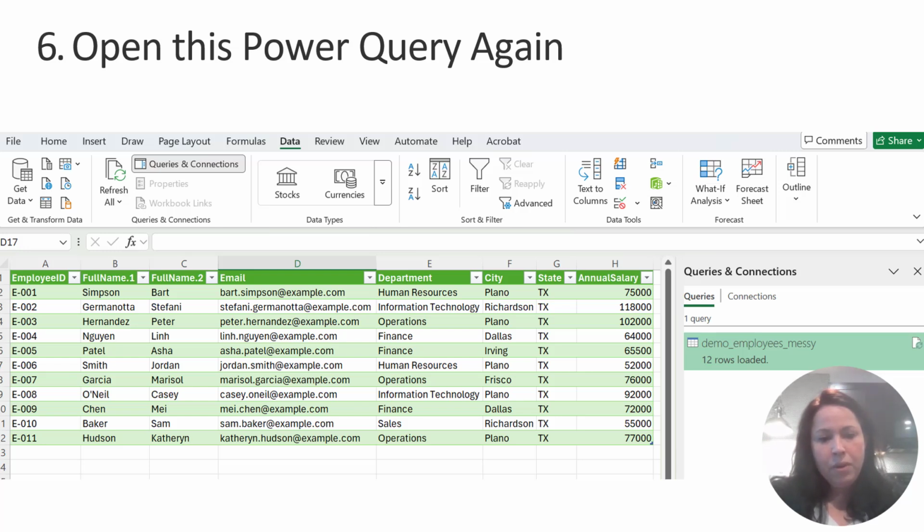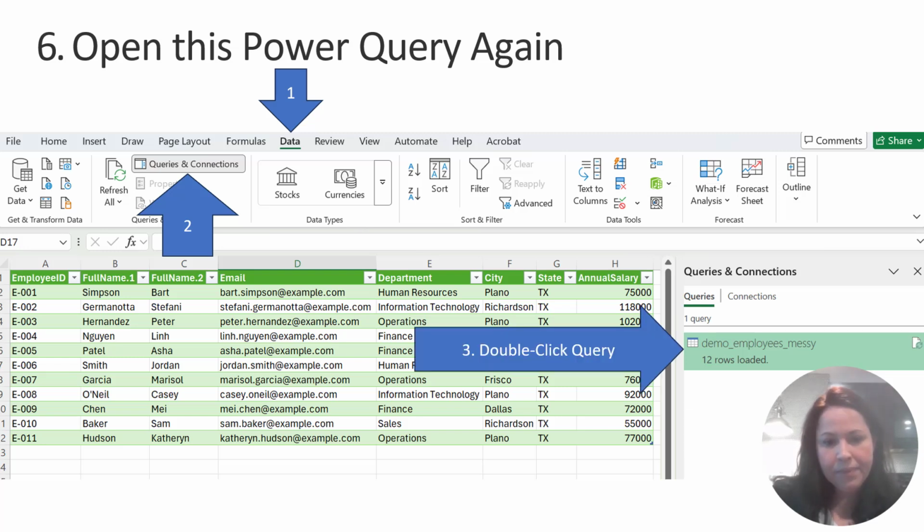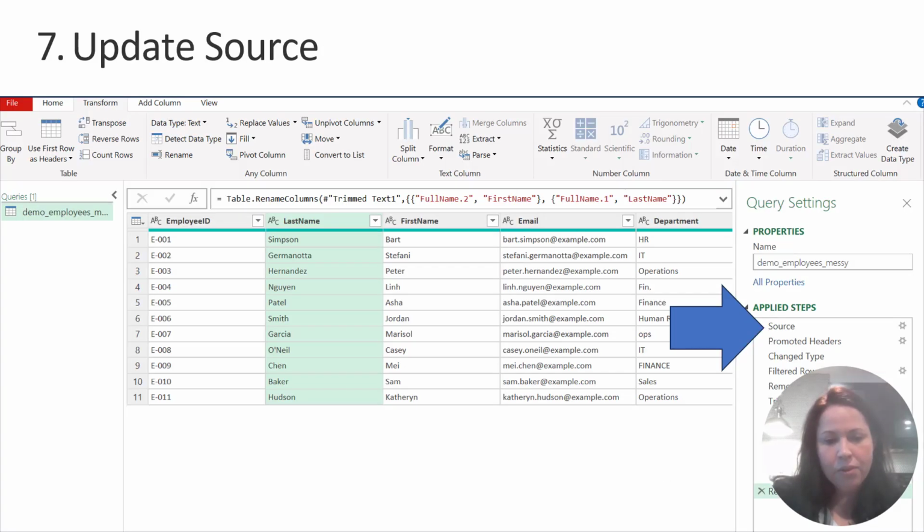So what do we do? We first go to Data in Excel. This is how we reopen our query. So we've opened the Excel file that we just saved with the new name. We go to Queries and Connections. And then we'll see this pane pop up, and we can click on the query we want to revisit. Right? Double click your query, and suddenly you're there.